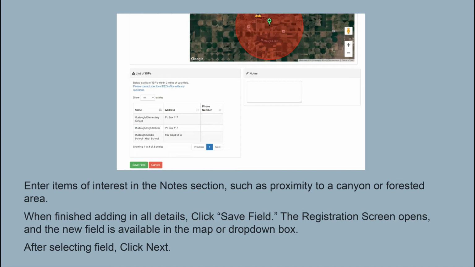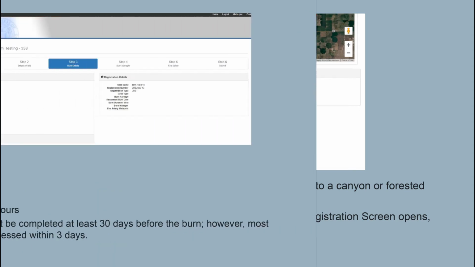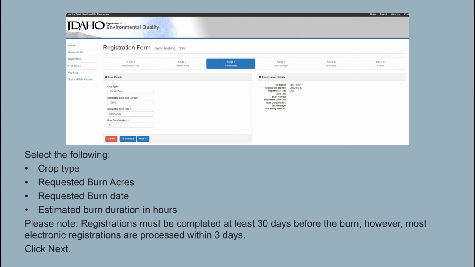When finished adding all the details, click Save Field. The registration screen opens and the new field is available in the map or drop-down box. After selecting field, click Next. Select the following: crop type, requested burn acres, requested burn date, and estimated burn duration in hours. Please note, registrations must be completed at least 30 days before the burn. However, most electronic registrations are processed within 3 days. Click Next.